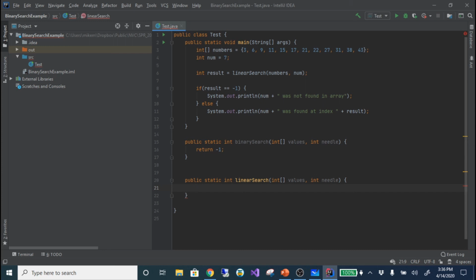For the linear search, this is pretty straightforward. It's just a for loop. Int x is equal to 0, while x is less than the length of the array, you're going to increment x.